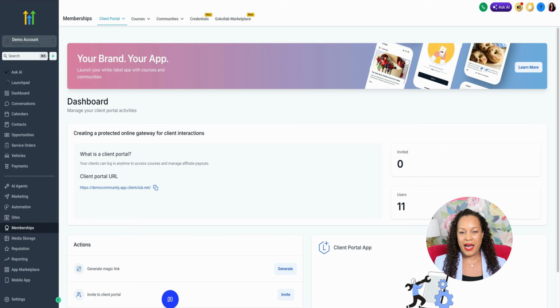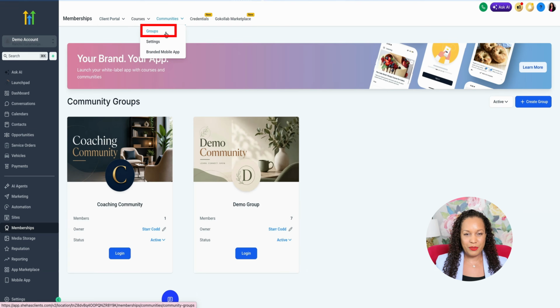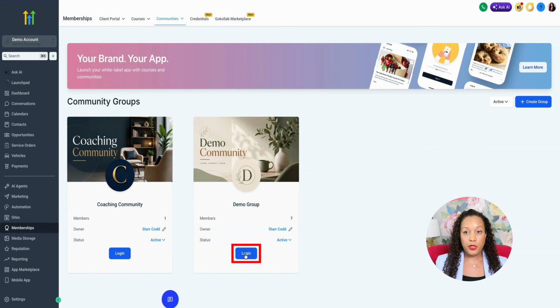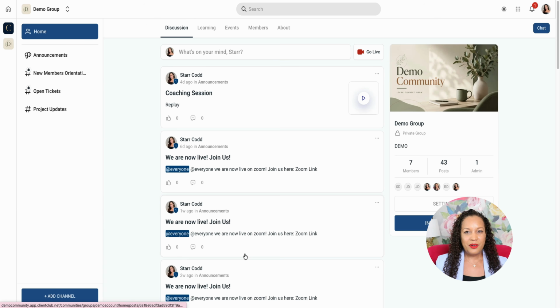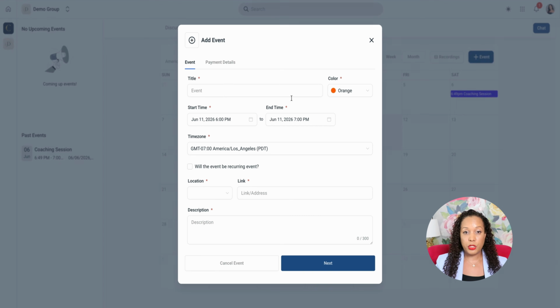Now I'm going to show you how you can actually set this up. On the left-hand side, on the sub-account level, we're going to go ahead and click on memberships. Then you're going to go to the top and click on communities and groups. Go ahead and log into the group where you want to actually host your live event. Once inside of the community, you're just going to click on the events tab, and here you're going to schedule your event. We're going to go ahead and give this a title.